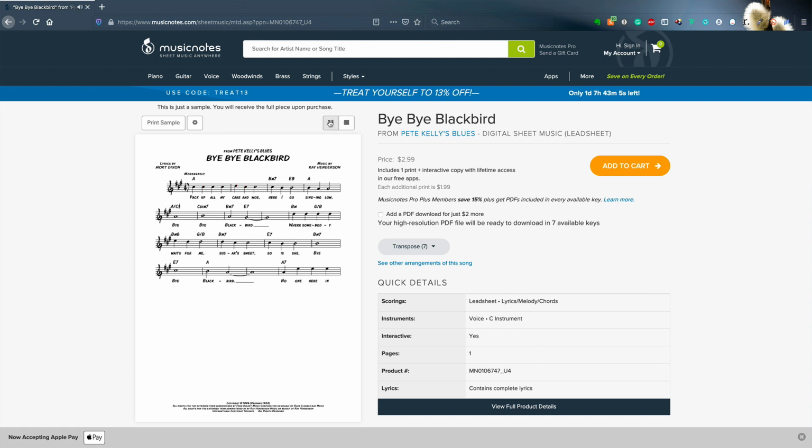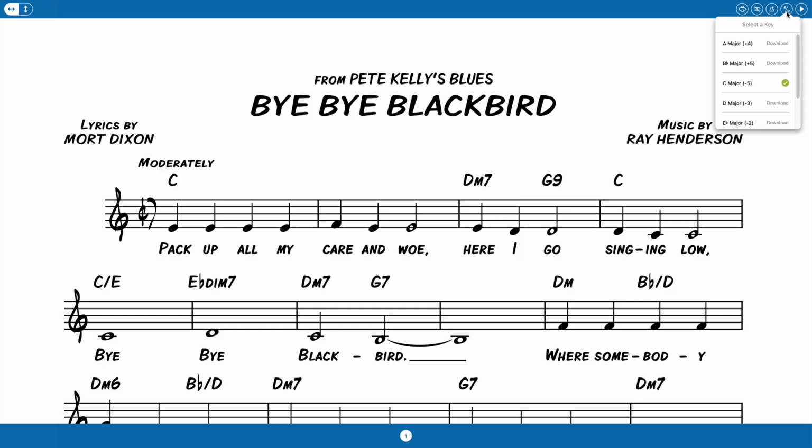Once you buy the song and download their free app, you've got a few more options. You can adjust the key here, tempo, and supposedly the balance between the chords and the melody, but I haven't had good luck with that feature. But at least you can hear the melody like this.